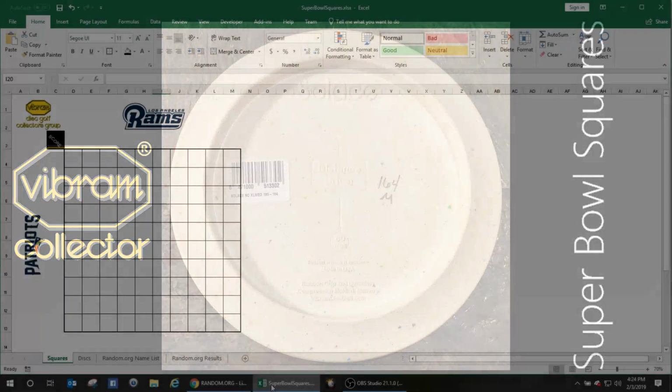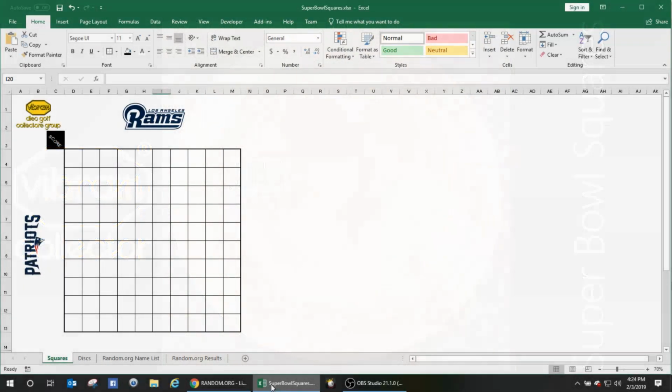Alright, so what should be popping up on the screen here in just a moment is the Super Bowl Squares template. Basically the way that this is going to work, for those of you who have not played before, is there is a 10 by 10 grid. The grid will represent numbers from 0 all the way to 9 in a random order on the top for the Los Angeles Rams and down the side for the New England Patriots.